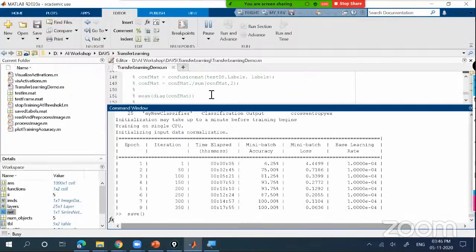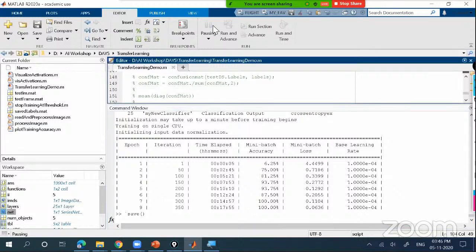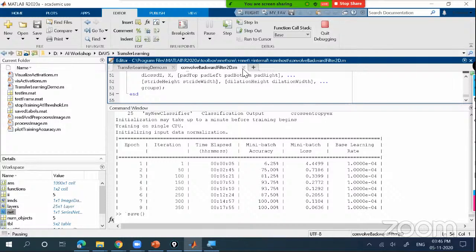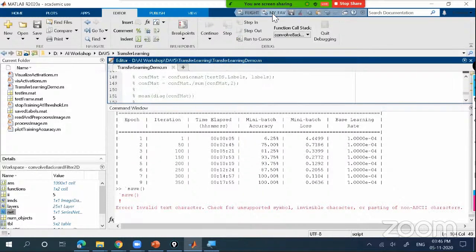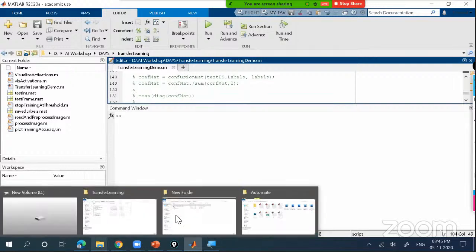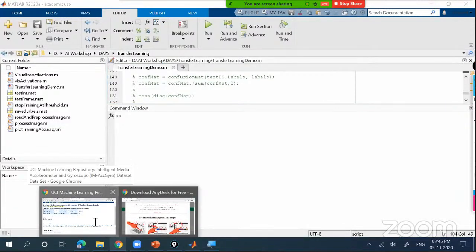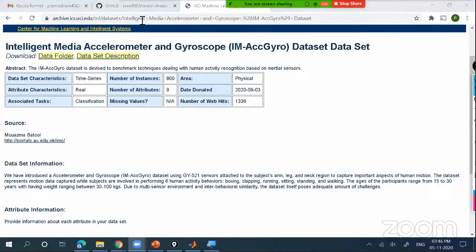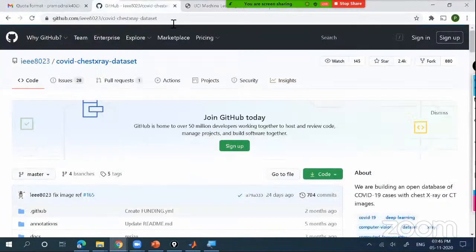Let me just stop it here. Just quit debugging, and then I can just say clear. Okay, so everyone, this is one of the places or locations where we are getting the X-ray images of COVID test patients. Using this, I'm just sharing this across in the chat.